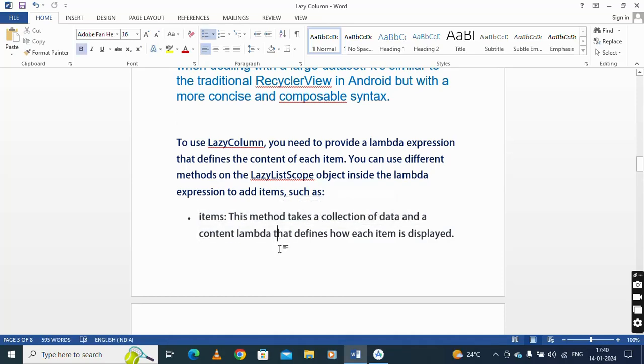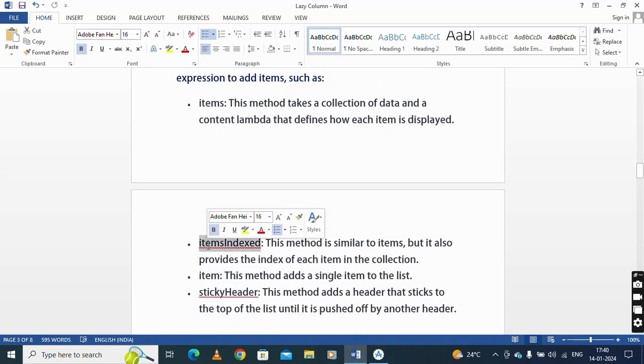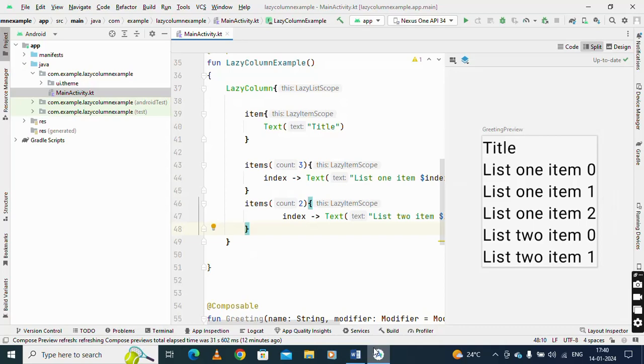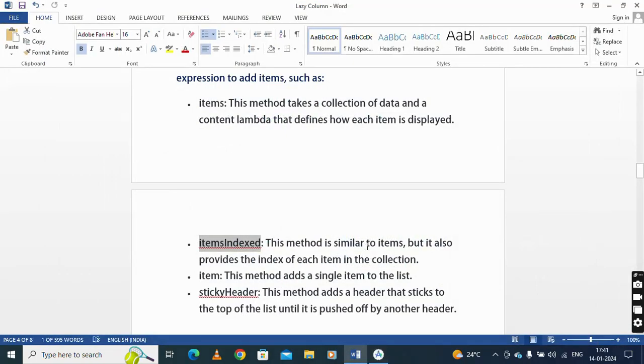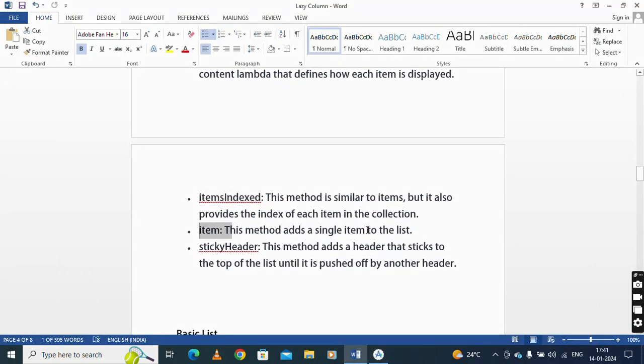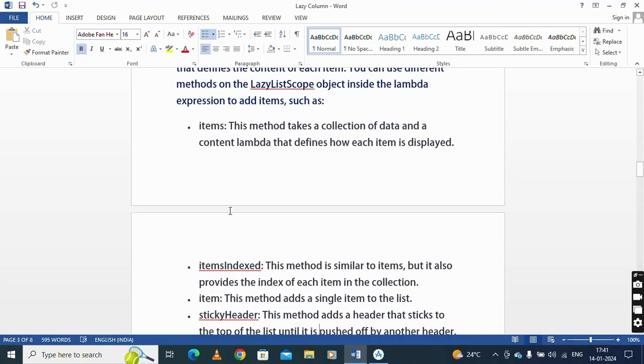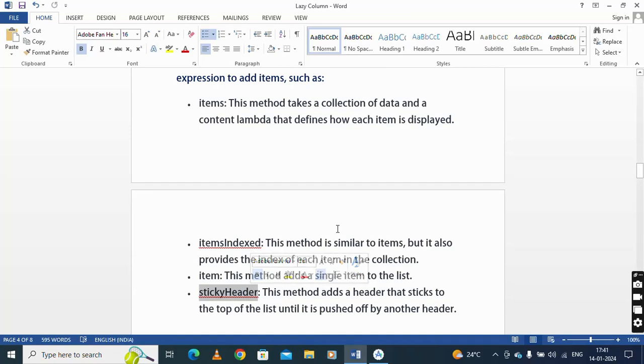Here we have a collection of data and items with indexes, as I discussed and showed you. This is your itemsIndexed, and also we have a single item, that is simple, and sticky header that I will describe later. So these three we have covered, and then the sticky header we'll discuss later.